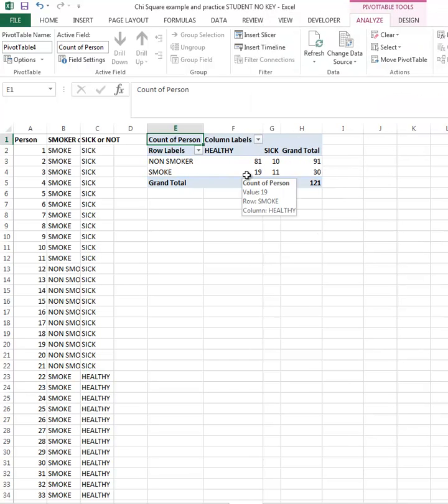That's the count of how many people are healthy and a non-smoker, how many people are healthy and a smoker, how many people are sick and a non-smoker, and how many people are sick and a smoker. And that's our observed values. That's how many people fall into each category within our data.